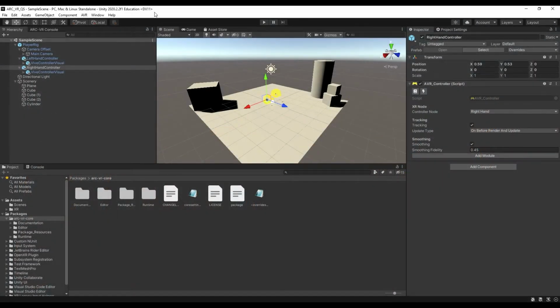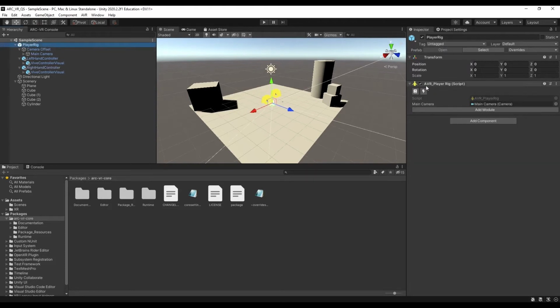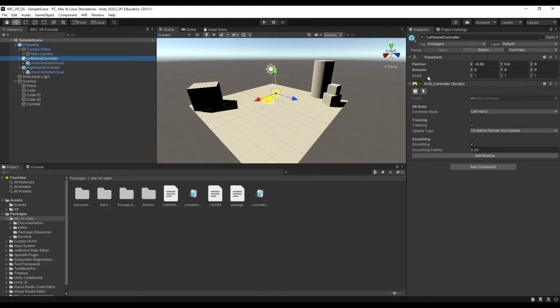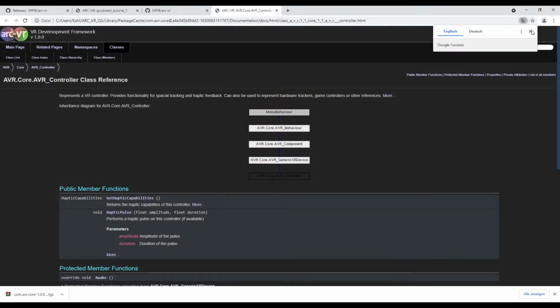So while we're looking at controllers, you will note that each of these AVR component objects has two buttons. The left one is simply a documentation button. It will simply open the documentation of that specific type of object. So if I hit the documentation button on an AVR controller script, it will open the class reference of an AVR controller.